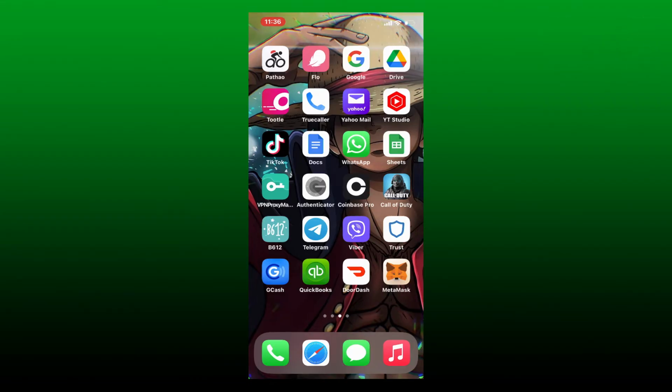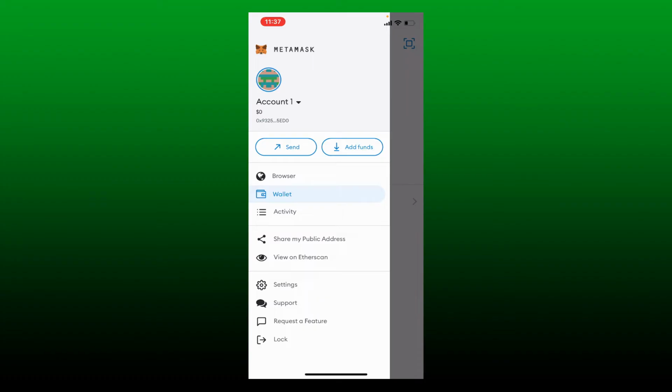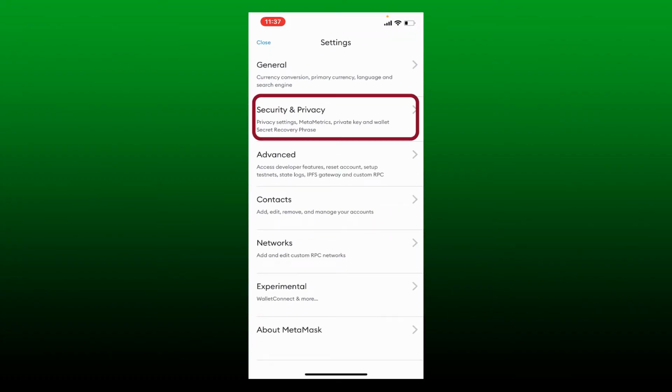If you'd like to change your Metamask password now and then for security reasons, then it's pretty simple. Tap open the Metamask application and make sure that you're logged in first. Once you're inside, tap the hamburger menu at the top left-hand corner. From the expanded menu, tap on Settings. Tap Security and Privacy from the Settings menu.